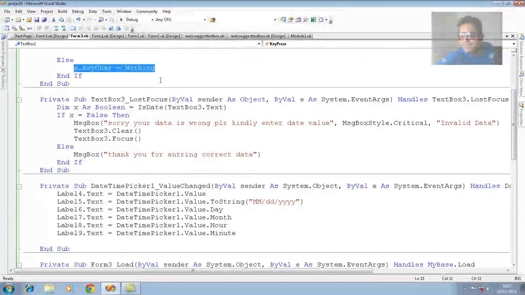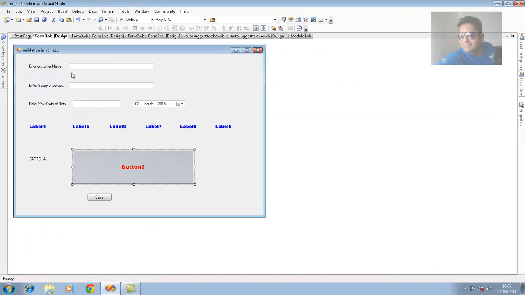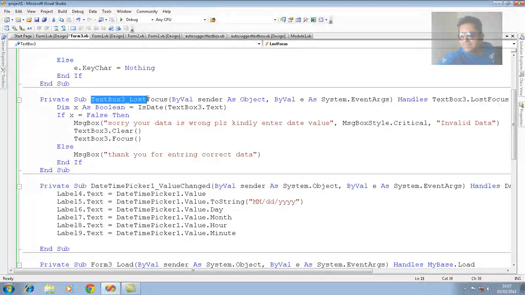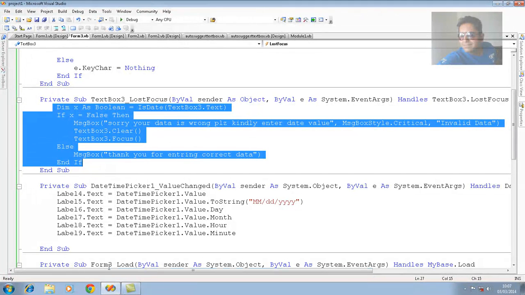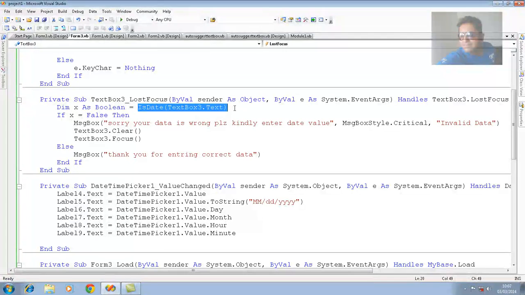When we come to the next part, that is textbox 3, it's a very good and useful thing. If you want to provide a date of birth value in a text box, you can validate by the LostFocus event of a text box. In this particular LostFocus event, your code is in front of you. We are taking a boolean variable x. IsDate is a particular library function of date and time, and it will check if you enter the proper date, x will come to true, but if you enter an invalid date, x will be false.